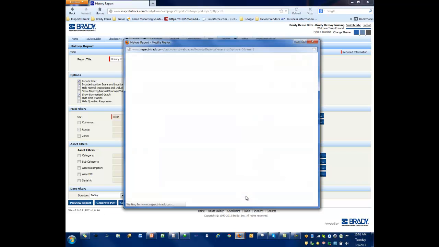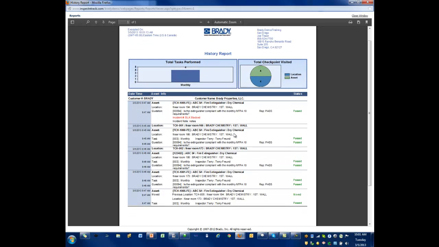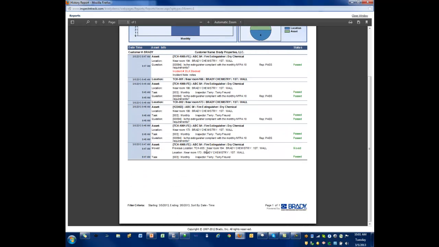When I generate this report, you're going to see that it created the report. It gives me a summary at the top of how many inspections I did. In this case, I did 4 monthlies. It tells me how many checkpoints I visited, and that's locations to assets. First thing you see, there's my incident that I created, and as you can see, the inspection passed, but I wanted to log that it was blocked, so we can look back and trend on this location and see if we have a problem area. The next 3 inspections were all passed, and you can turn the responses on and off totally within your power within the reporting.